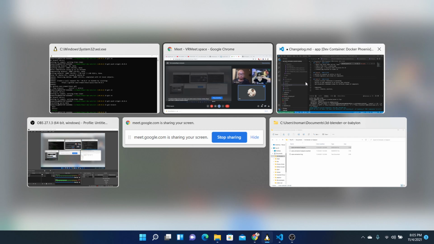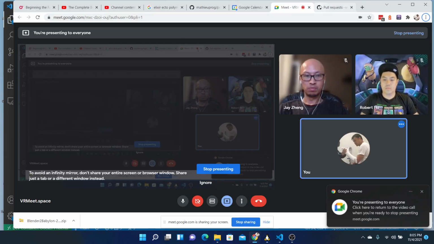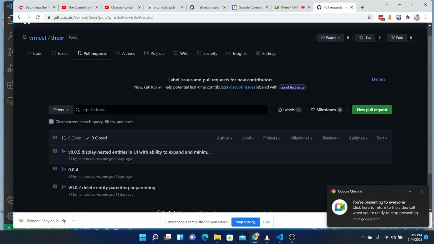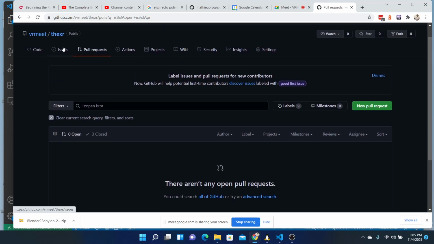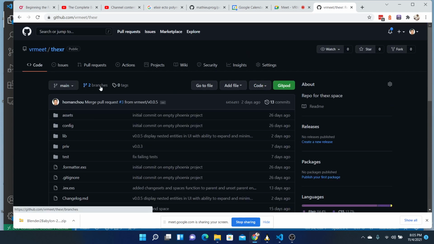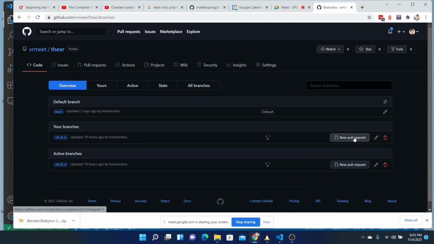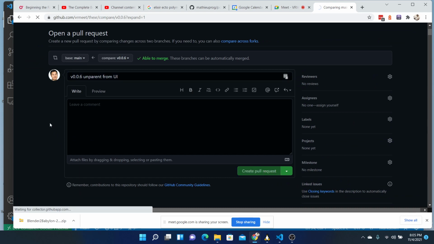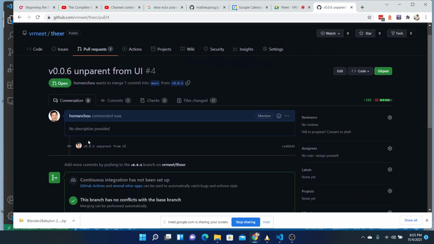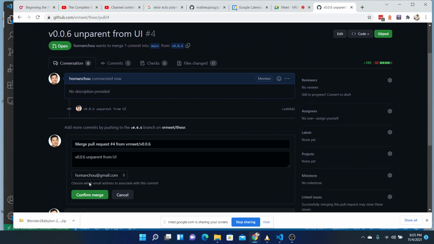Where's GitHub? In GitHub, I don't see 006. Where is it? That's not a pull request. Right? Oh, duh. Thanks. Branches. Here we go. New pull request. The power of peer coding. Okay, so now I'm going to merge this.